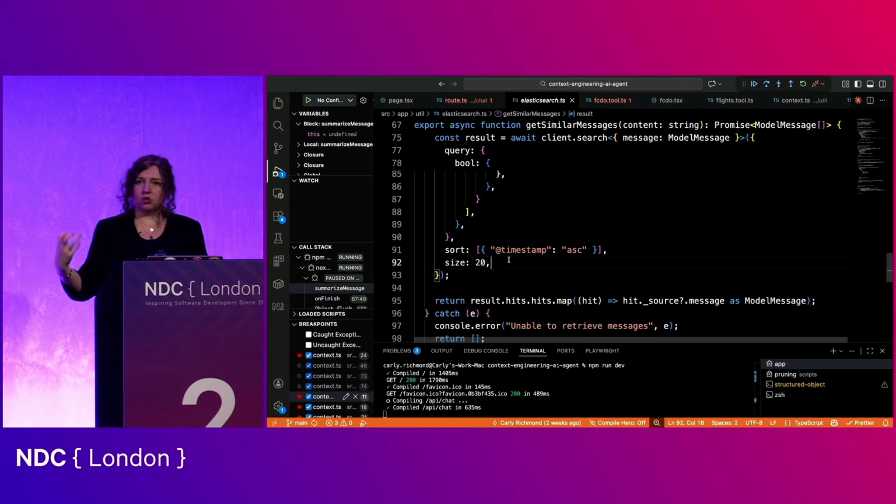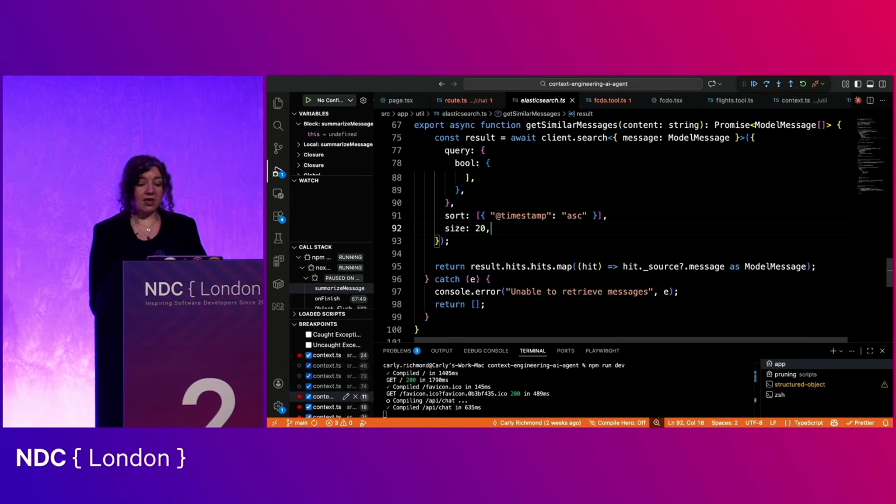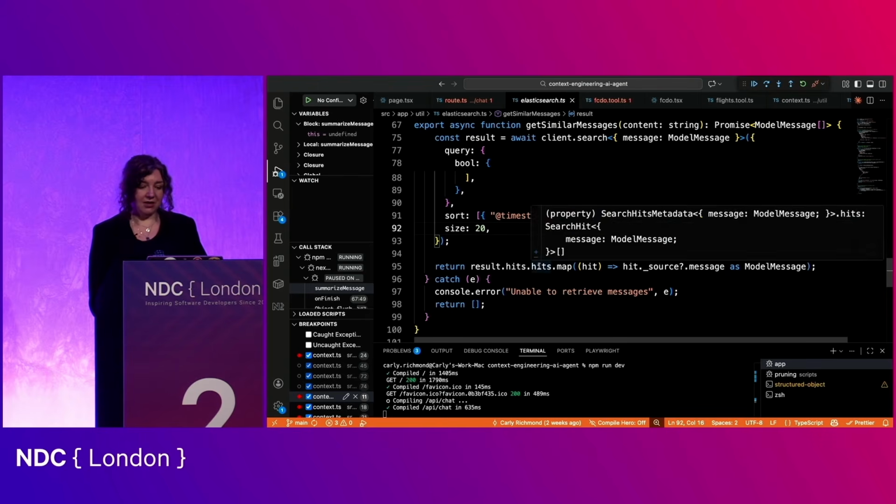Maybe returning 20 is too many itineraries, and maybe you should consider returning only 1 or 2. So that's another thing you can think about with regards to limiting of the context window as well. And then we're going to return the particular hits here.